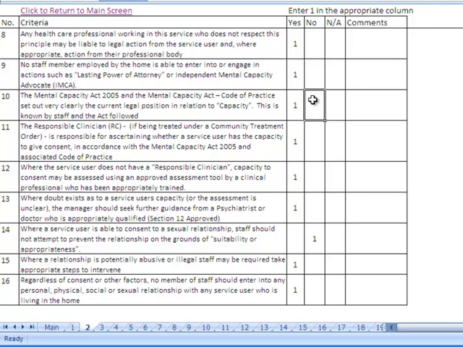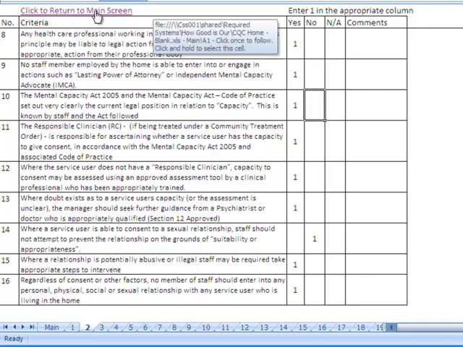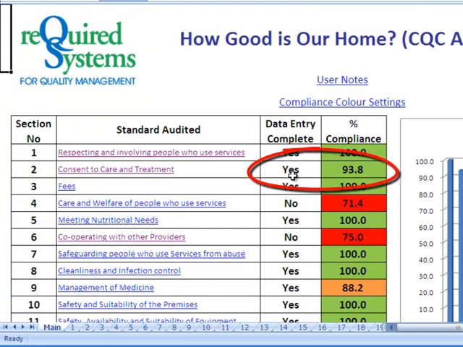Now if I go back to the main screen, we should see now that this data is complete and the level of compliance should have changed. So there we are. Yes, data entry is complete and our compliance has gone up to 93.8%.